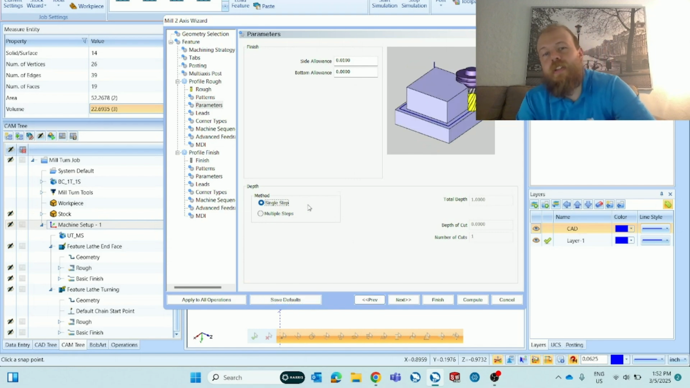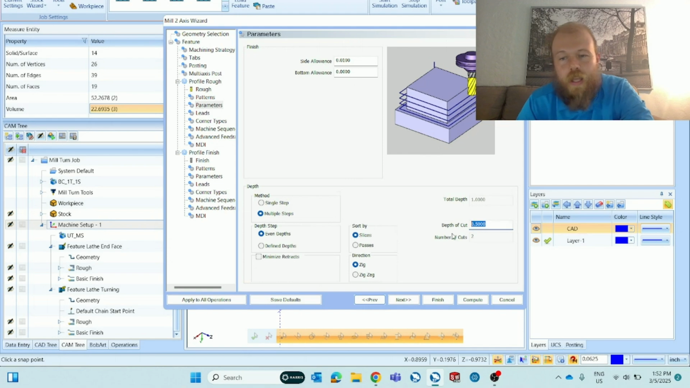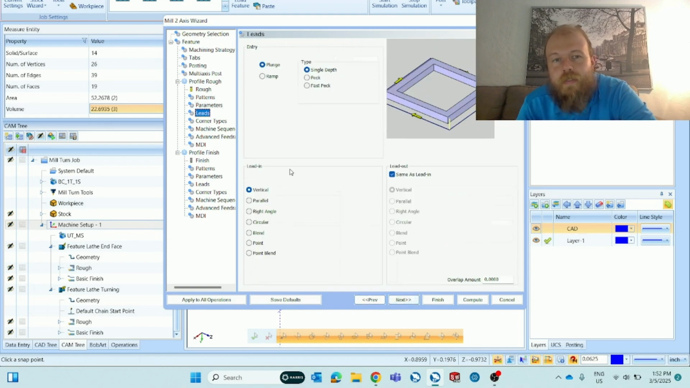I'm also going to change this option from single step to multiple steps, and we'll do a 1/4 inch depth of cut as well. So 1/4 inch depth of cut, a 1/4 inch step over every time. It's a very large amount of material to be cutting at a time, but this is what we're starting with. And we'll go to our next page, and we have options for a lead in and a lead out. I'm going to go with a parallel lead in and lead out so that we're not starting right on the material as we plunge in there.